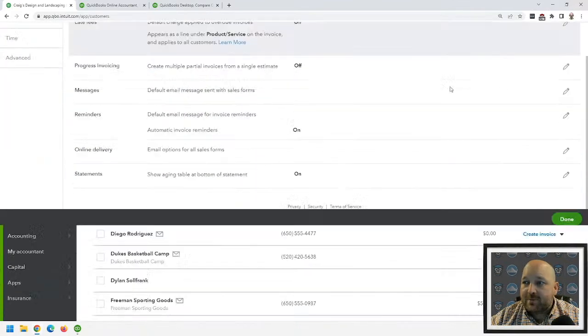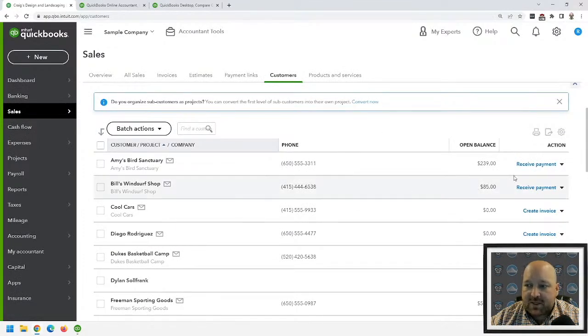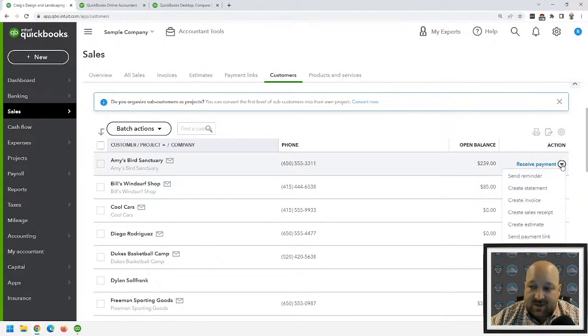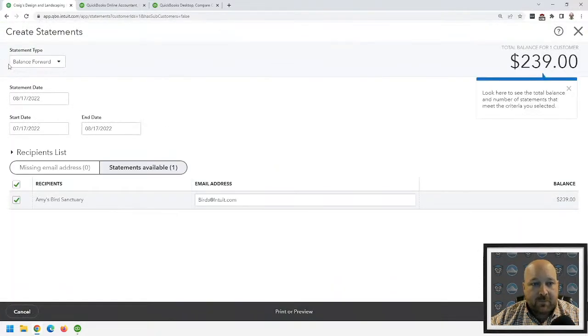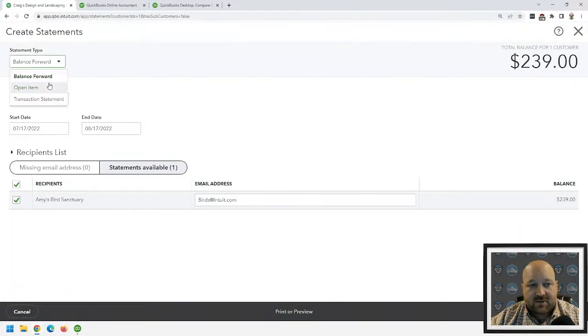Okay. Now, optionally, also in the same vein with respect to QBO and QBD, you might want to send statements. In QBD and QBO, there's the option to create statements, and there are several different types. Since we're here in QBO, we're going to come on over here, click that same drop-down menu, and instead of selecting send reminder, we're going to choose the option that says create statement. And there are 3 types of statements. There's balance forward, open item, and transactions. Okay, so let's go ahead and choose transactions.